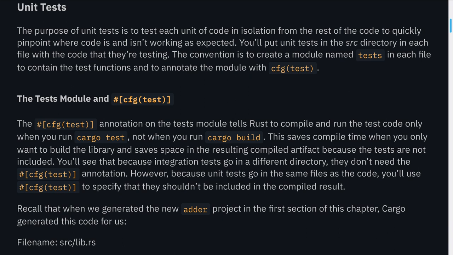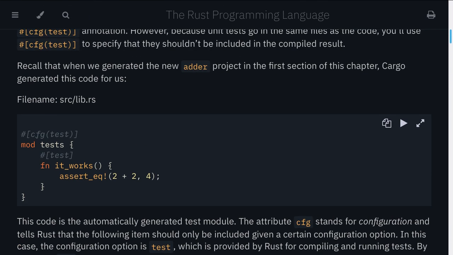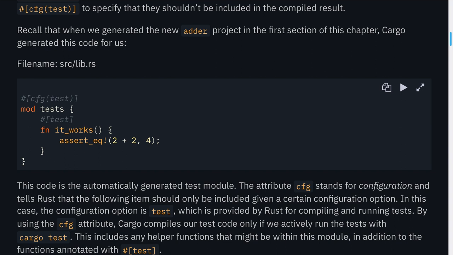You'll see that because integration tests go in a different directory, they don't need the cfg(test) annotation. But because unit tests go in the same files as the code, you will use cfg(test) to specify that they shouldn't be included in the compiled result. Recall that when we generated the new adder project in the first section of this chapter, Cargo generated this code for us.